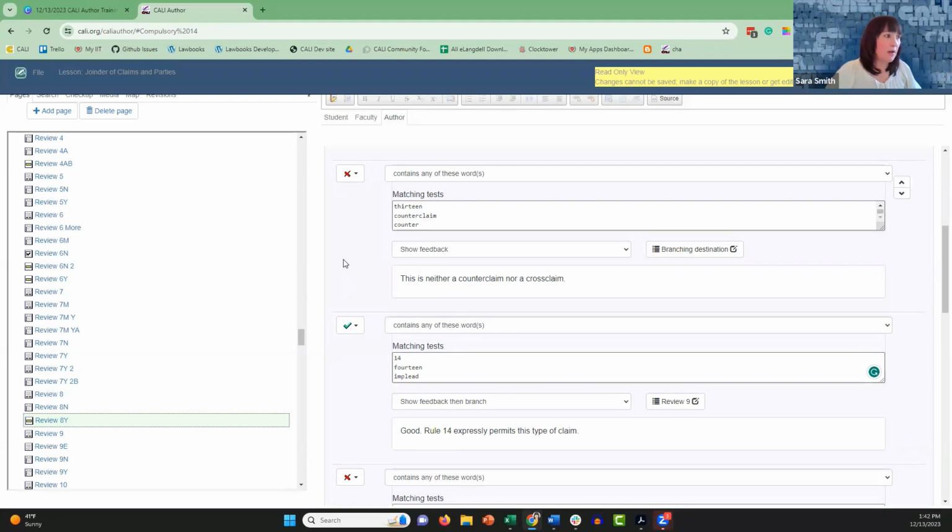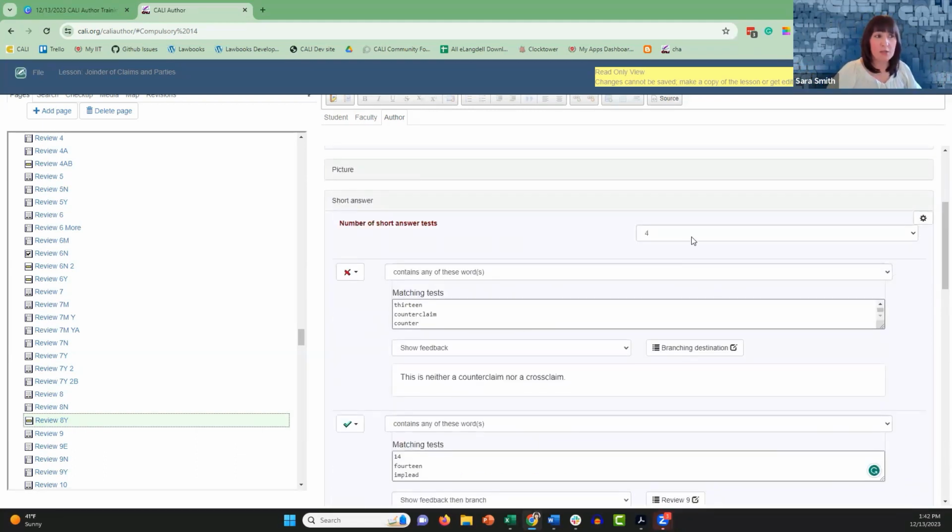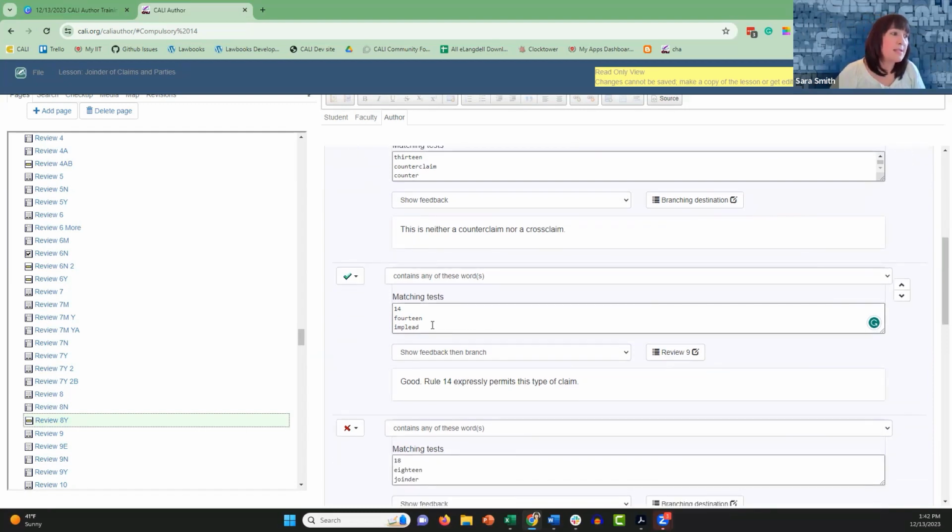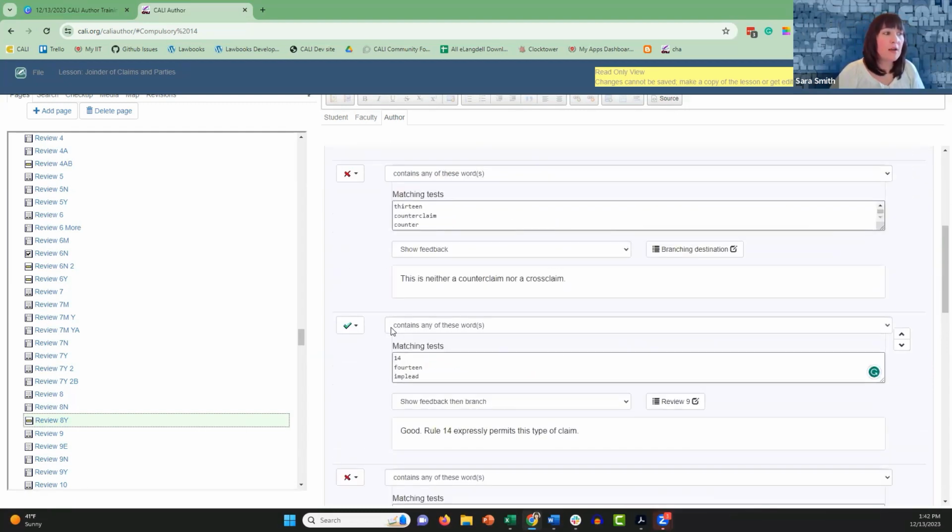So here the author decided to include multiple tests. You don't have to. You can always just include one test as the correct answer. Again, they wanted to provide feedback for other answers that they anticipated that a student would provide, those other rules that they have determined are wrong answers. And then they did the different variations of what they would accept as a right answer, and what would be considered a wrong answer to trigger that feedback.